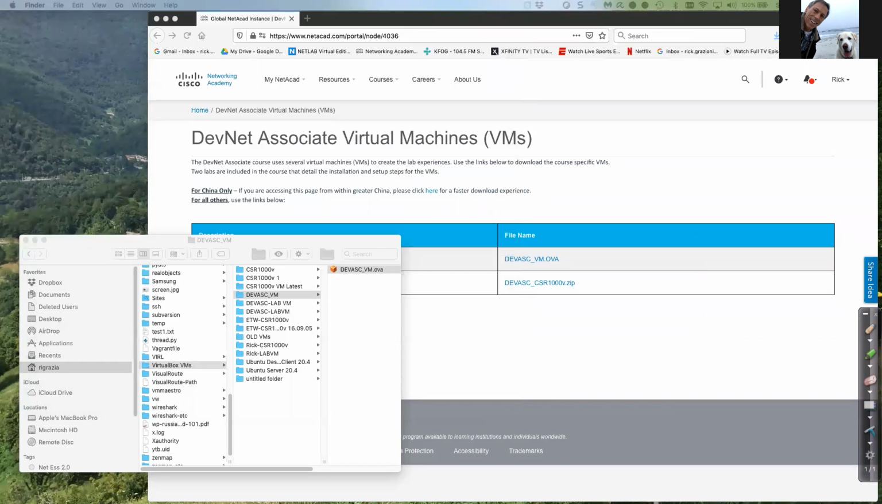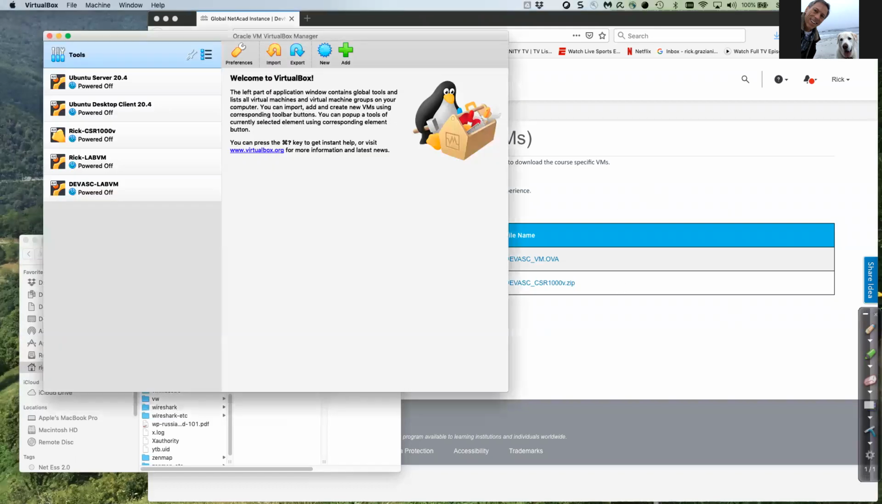And we now have our VirtualBox back. So that's installing VirtualBox and the DEVASC Lab VM. We'll be using this along with the Cisco CSR 1000V VM to do several things. All right, enjoy. Thanks.